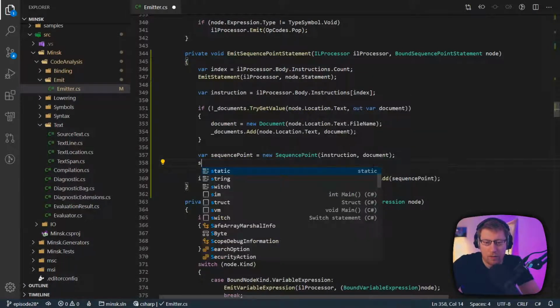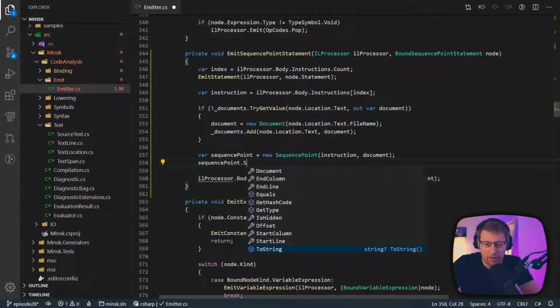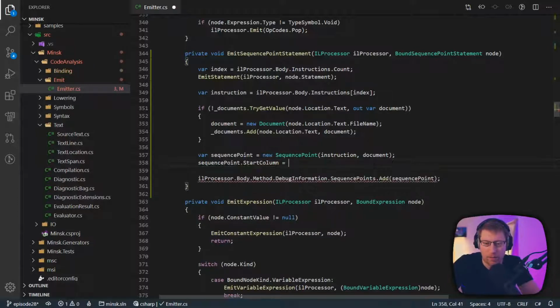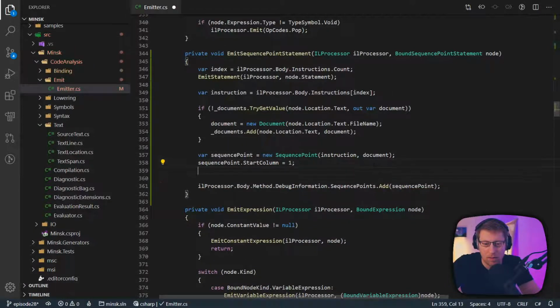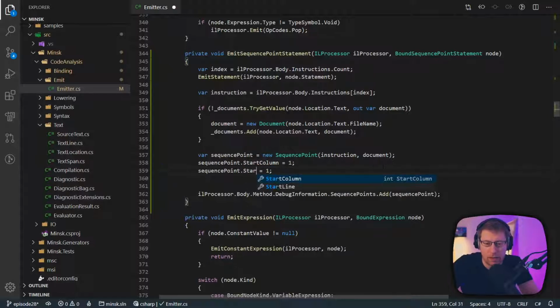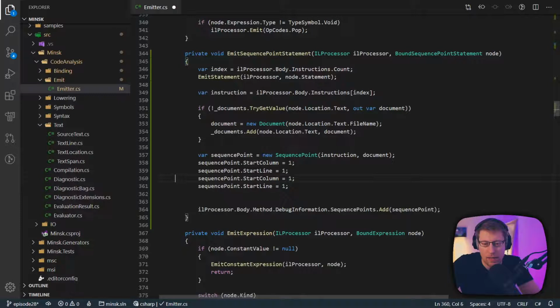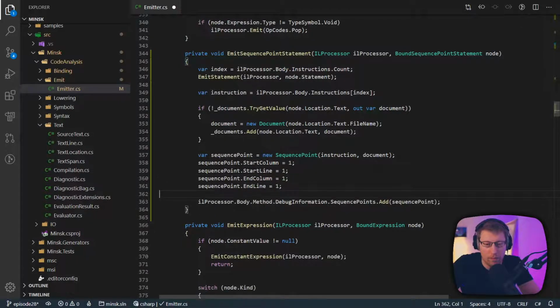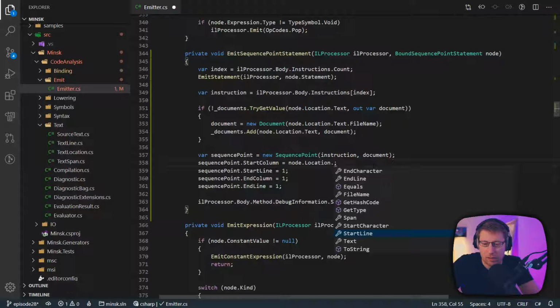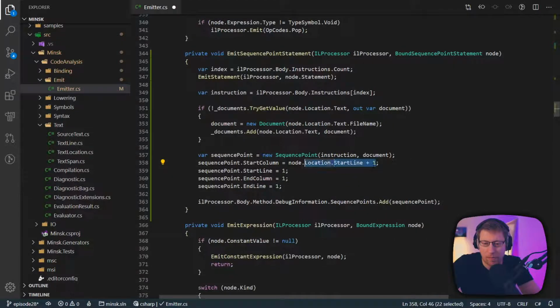And then for the sequence point, we basically have to say, where is this? The way sequence points work is there's start column, start line, and then end column, end line. The important thing here is they are 1 based, not 0 based. So in our case, we would say node location start line plus 1, because we are 0 based, start character plus 1.